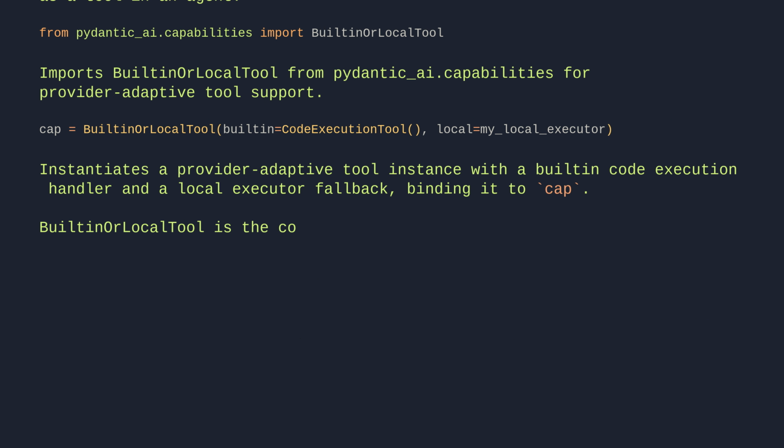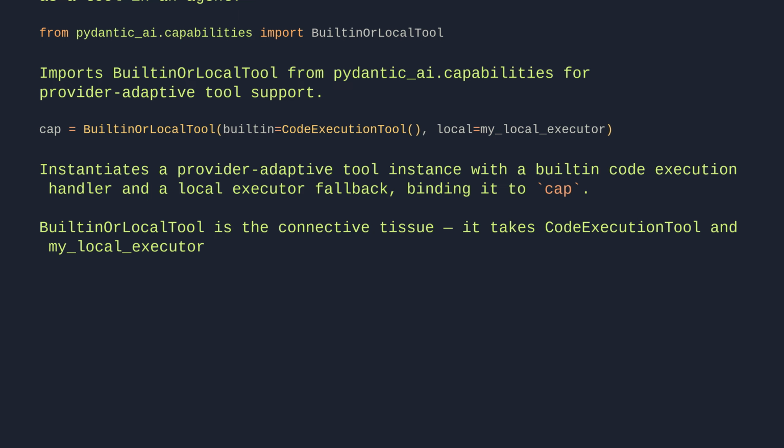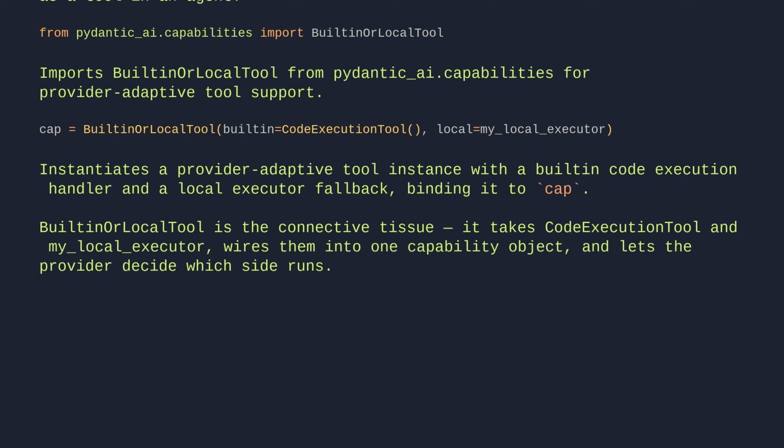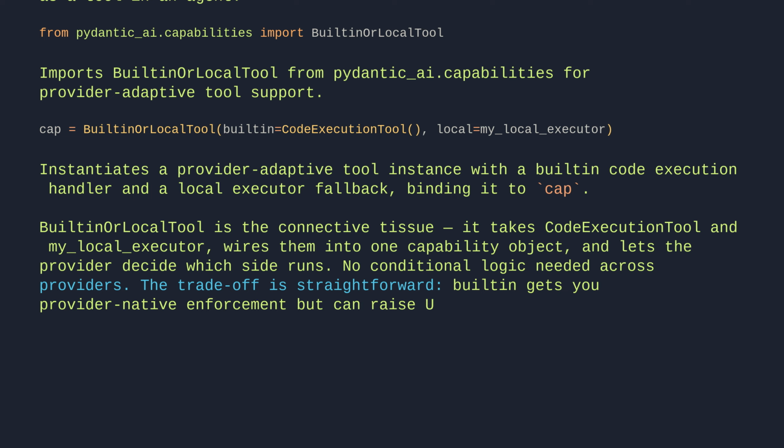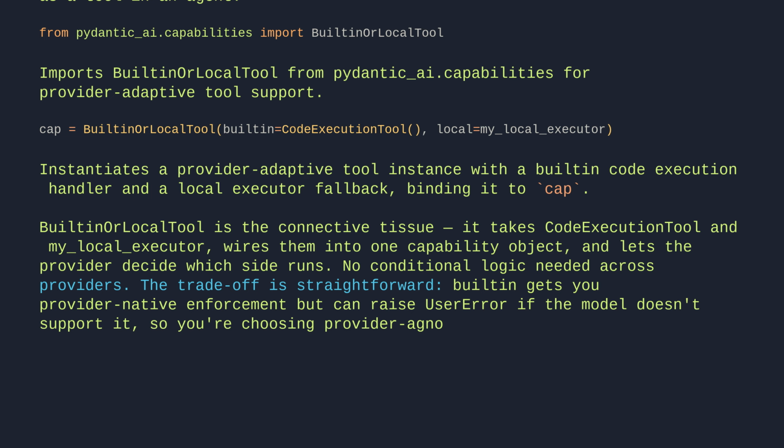BuiltinOrLocalTool is the connective tissue. It takes CodeExecutionTool and my local executor, wires them into one capability object, and lets the provider decide which side runs. No conditional logic needed across providers. The trade-off is straightforward. Builtin gets you provider-native enforcement, but can raise user error if the model doesn't support it, so you're choosing provider-agnostic tooling with a best available path when it's there.